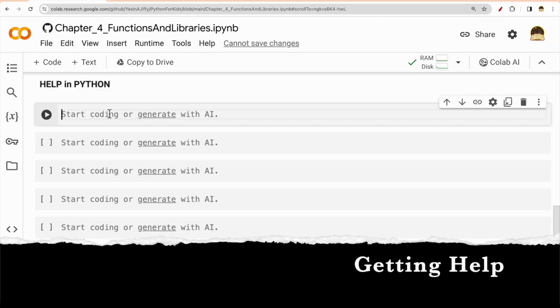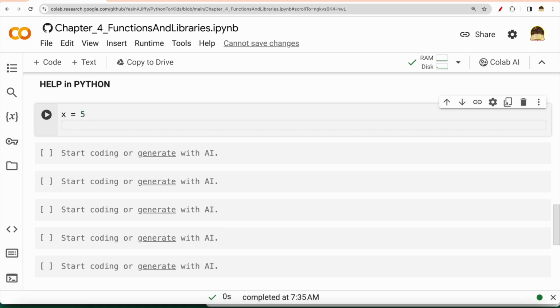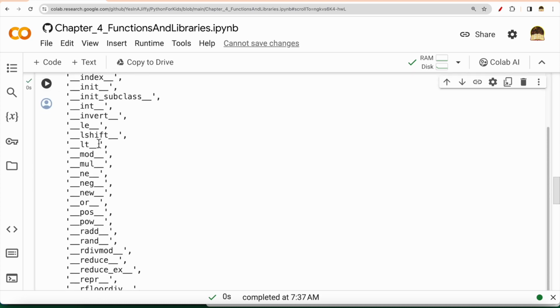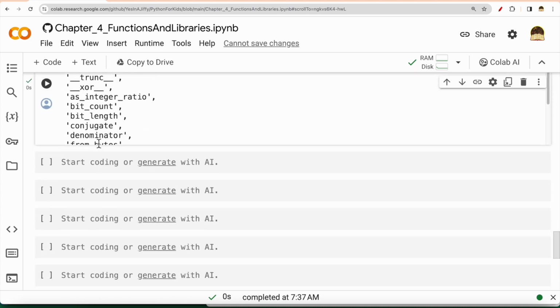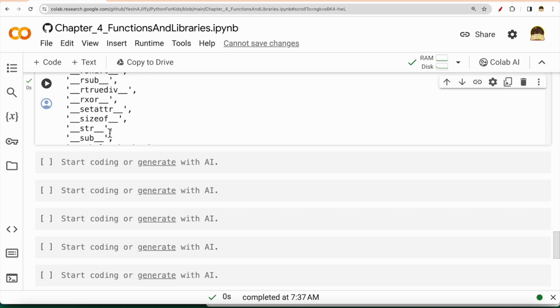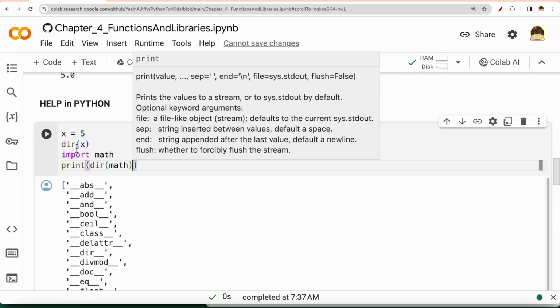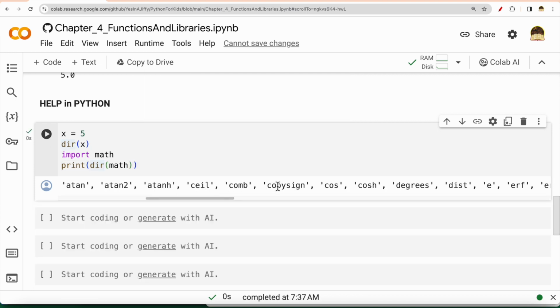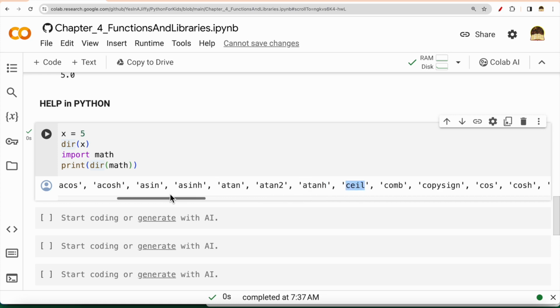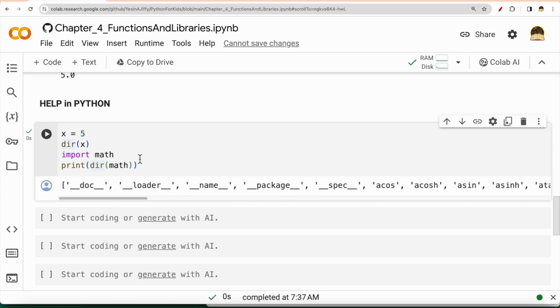Let's say I create x equal to 5. So I created a variable by the name x, which is an integer. Now if I say dir x, I would be able to see what all functionality I can call on the integer. Okay, so these are the different things which can be called. So it would tell me that I am able to use cosine, degrees, dist, e, ceiling, all these functionalities from the math library.